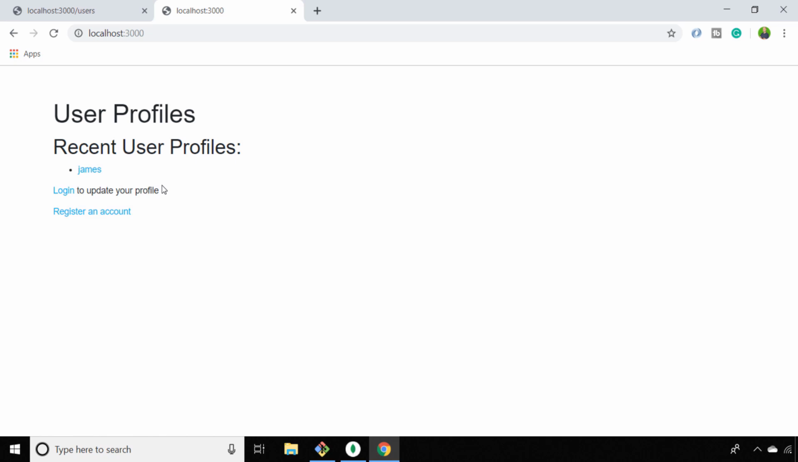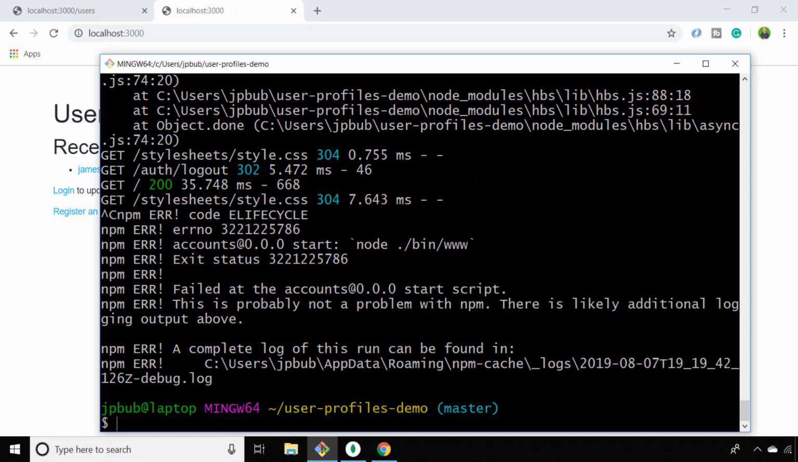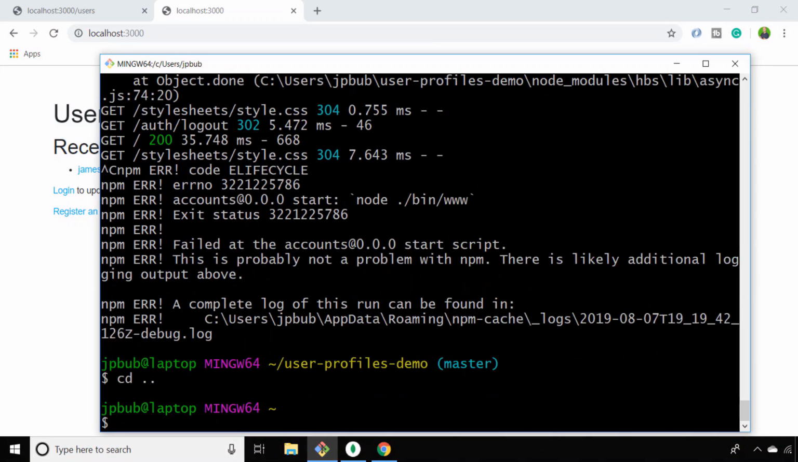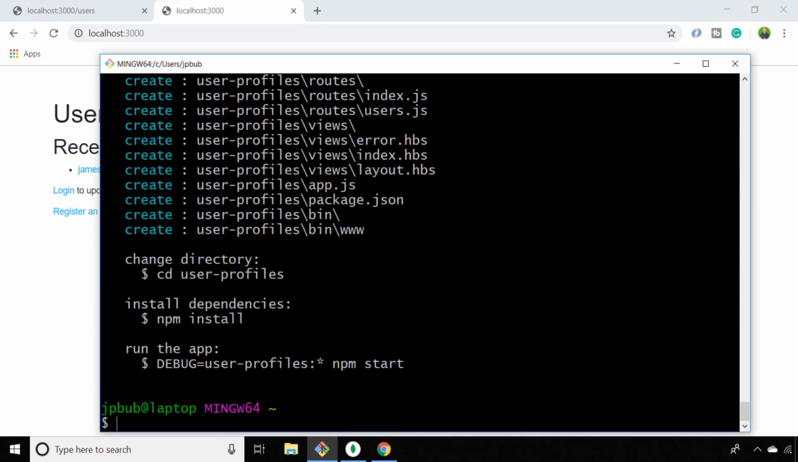So let's get started by actually creating our project from scratch, and then you can see how this is all put together. So if I go over to my terminal and just stop that application from running, I'm just going to go and create a new Express application using the Express generator. And I'm going to be using the handlebars templating system for this application. So just --hbs should do that for us. And I'll just call the project user profiles.